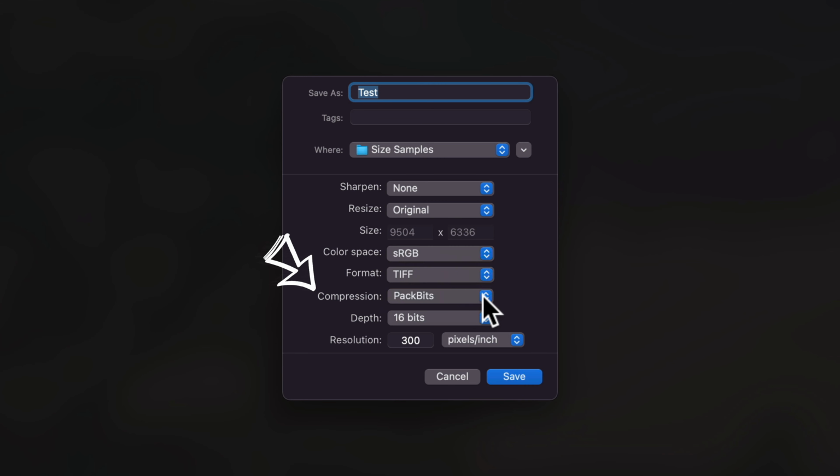Starting with the compression, let's click on our arrows, and what we have here is none, LZW and PackBits. Obviously, when you choose none, there will be no compression to your file at all. The PackBits compression is fast, widely supported, and it provides good results for images. LZW provides more compression than PackBits, but PackBits is the most common compression on all systems. Knowing that, I would always stick with the PackBits or none, depending on what export you're going for.